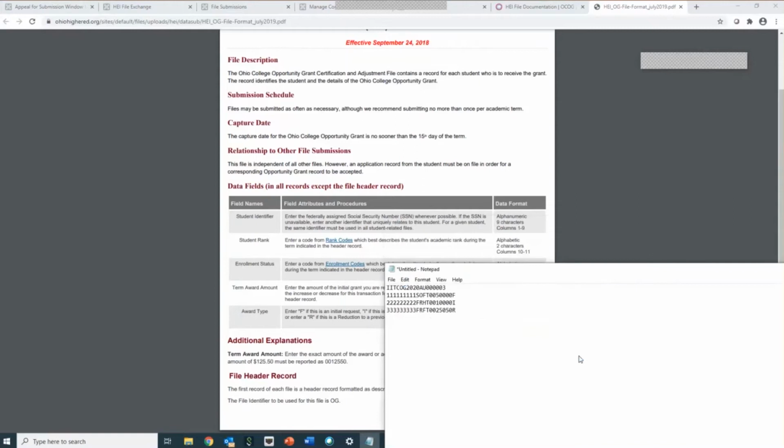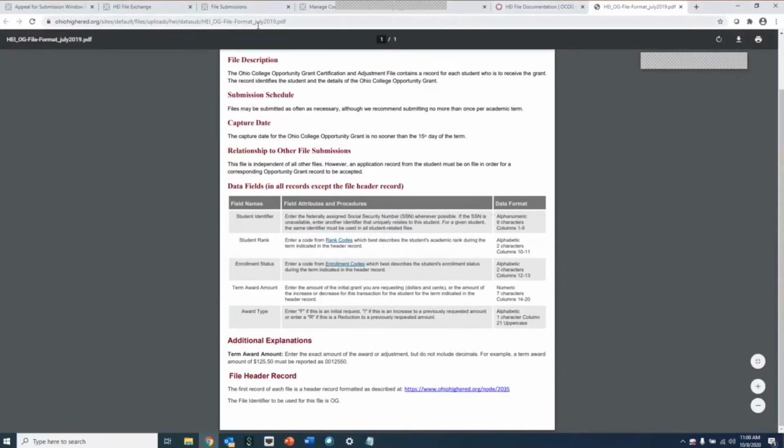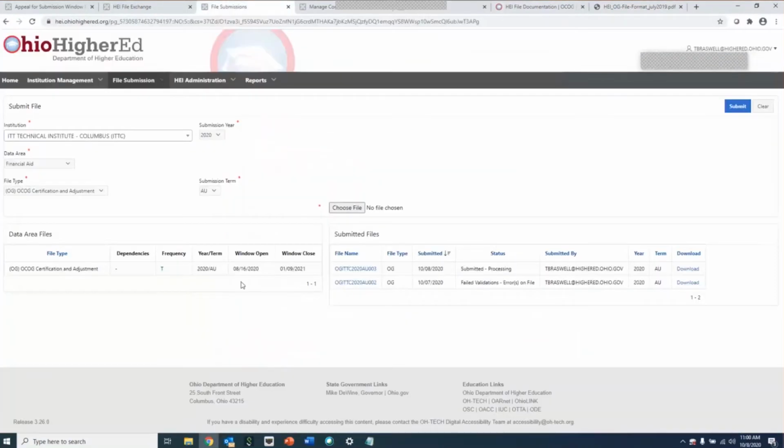And I forgot to mention that when you're creating this file, you want to make sure your caps lock button is on. Everything will need to be in caps. So once you have it saved, then you can go back to the file submission page.